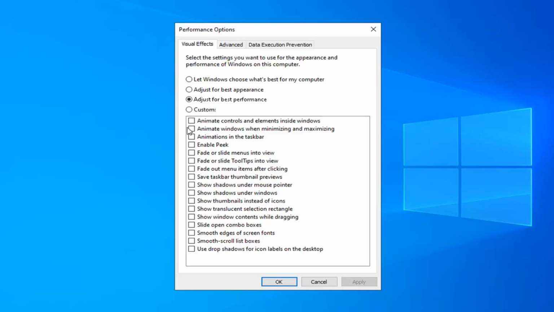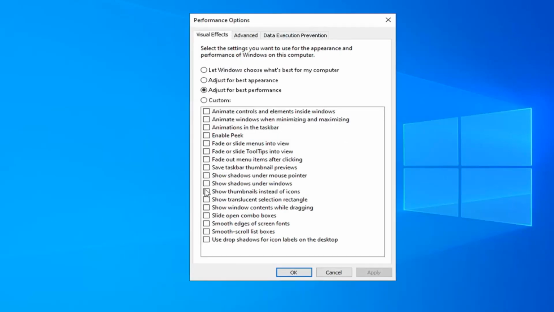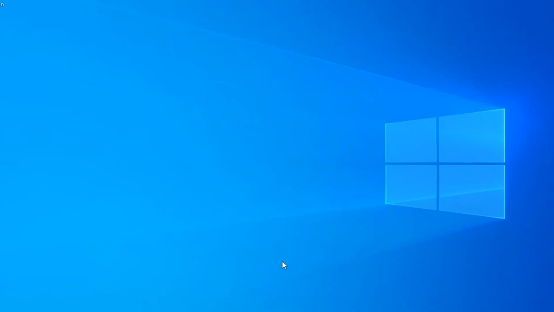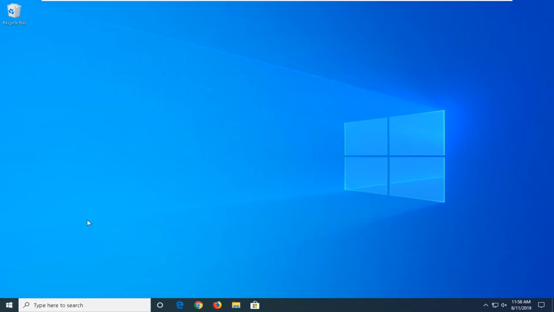Please keep in mind if you want to re-enable certain performance options, you're more than welcome to just by checking individual options. But this will adjust for the best performance, so that's, as the name implies, it's going to turn off the unnecessary eye candy stuff, as I would describe it. Go ahead and left click on OK. Now that you've done that, hopefully you've sped up your computer a little bit more.